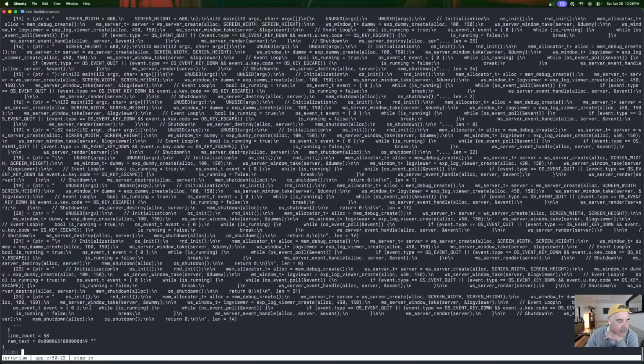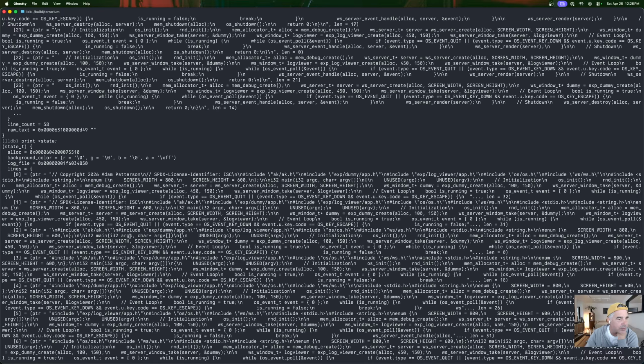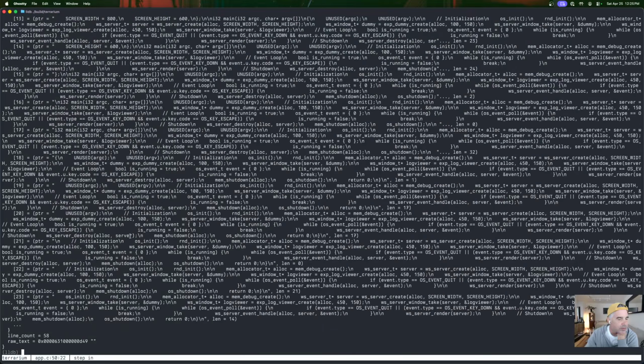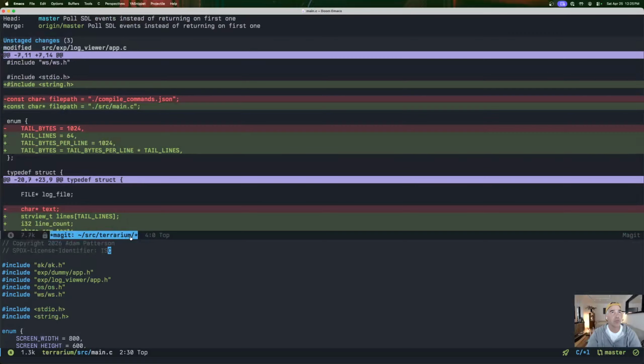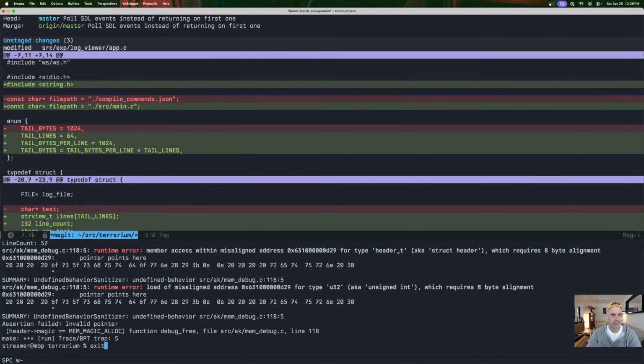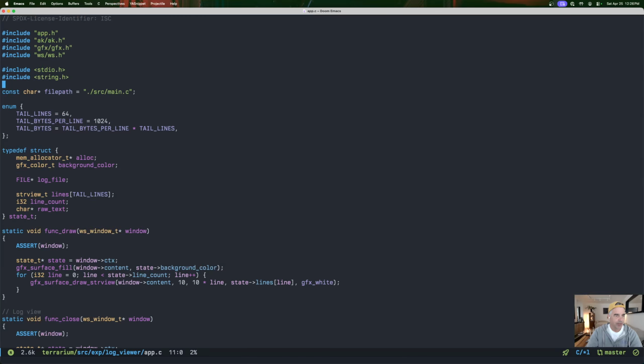But our raw text doesn't look right. Oh. We're moving it for. I get it. We're moving the raw text pointer forward. So when we free it, it's not freeing what we want to free. I'm glad we have that memory magic there. Cool. But raw text.